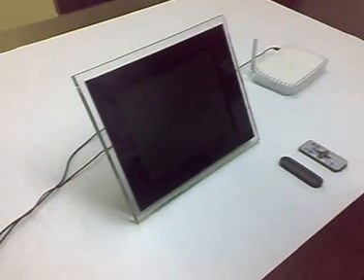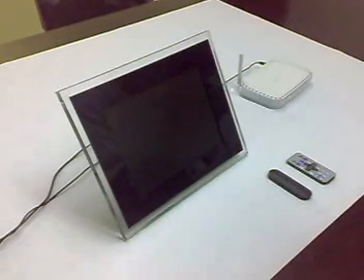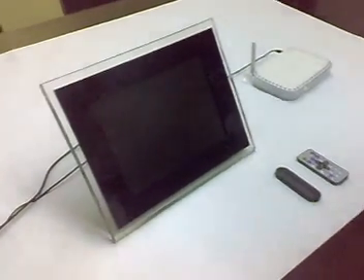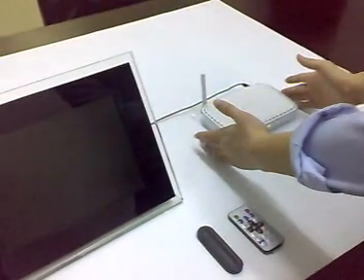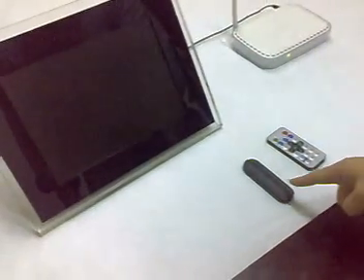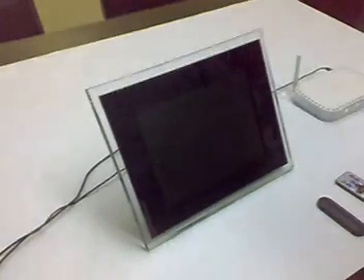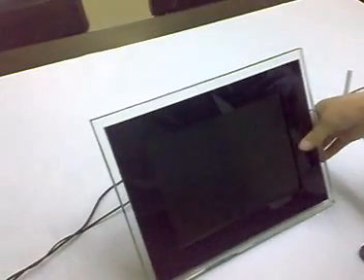Today, I'm going to show you how to set up the Wi-Fi digital photo frame. First, you should prepare something. You should have a wireless router, access point. You should have a Wi-Fi dongle, a remote controller. Okay. Power on the Wi-Fi digital photo frame.